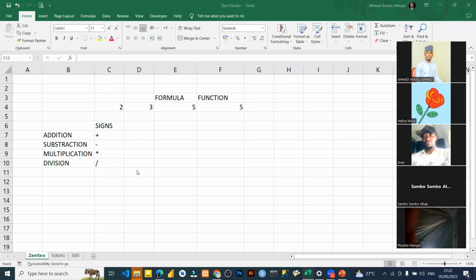So let's start with addition. Addition, as we already know, is to add two or more numbers together. That is plus, to sum two or more numbers together. You have 1, 2, 3, 4, 5, and you add them together.